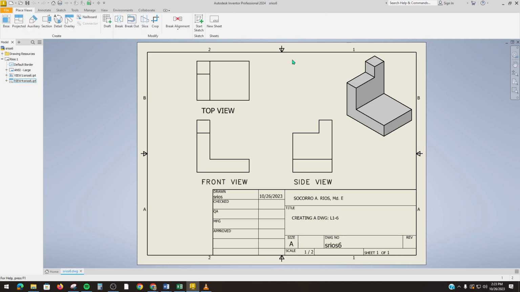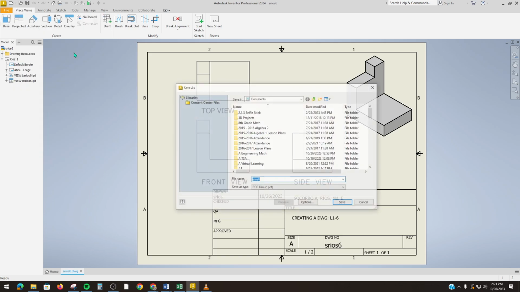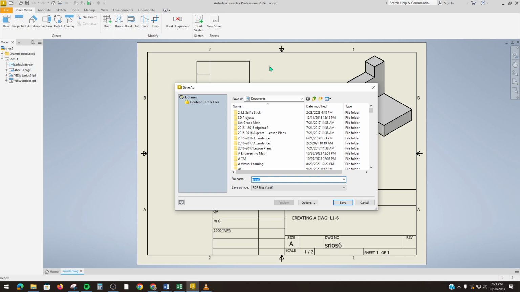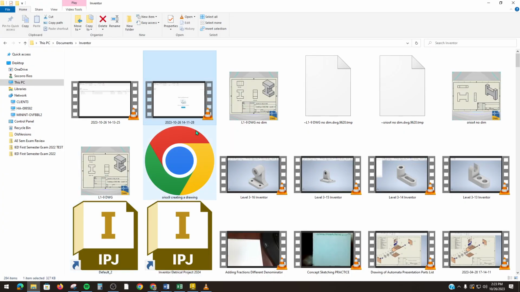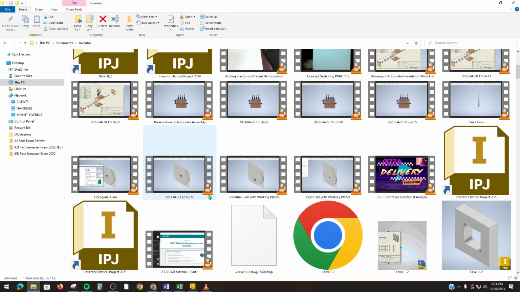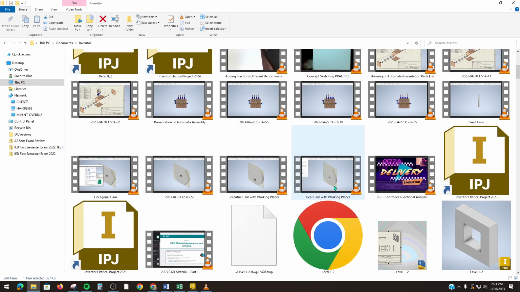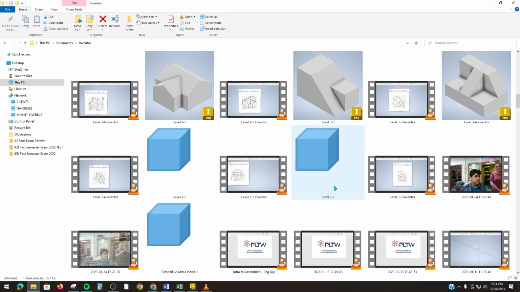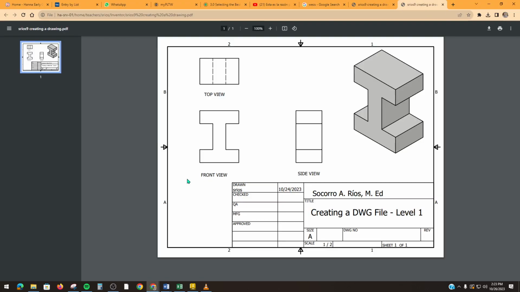You're gonna export it now: file, save as, export as a PDF. You go ahead and save it on your level 1 folder. You don't have to change the name, you just click on save. And this is how your, what is it? 3, 6. Let me find it. I'm gonna just open the one that I created in the morning. So this is how a PDF of the drawing looks like.